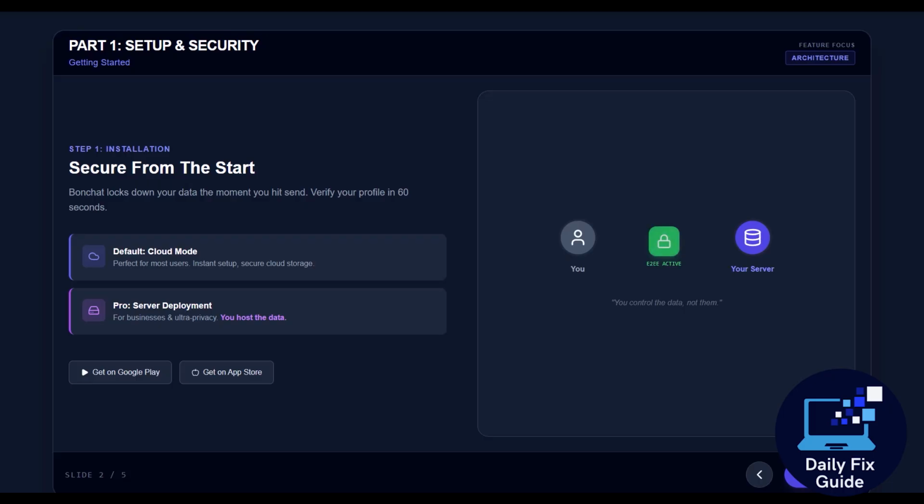Download the app from the App Store or Google Play and open it up. You will be asked to create a profile. This usually takes just a minute and may require basic verification to keep the platform safe.